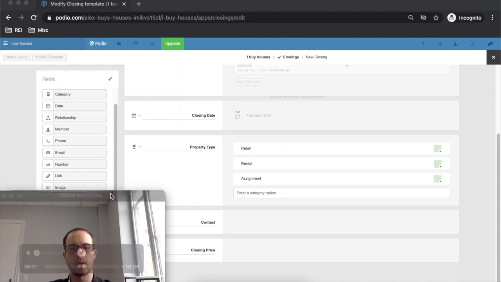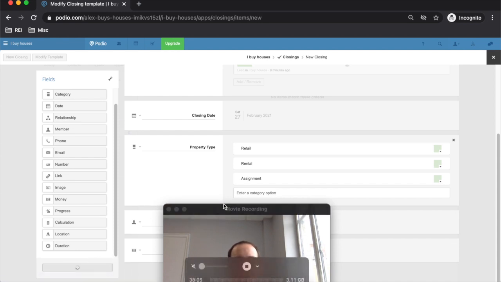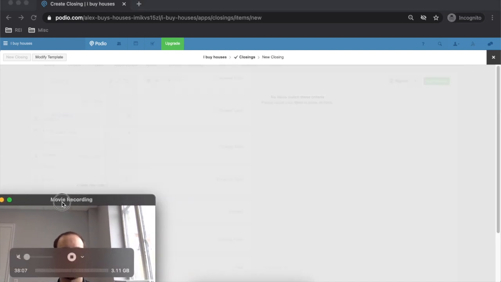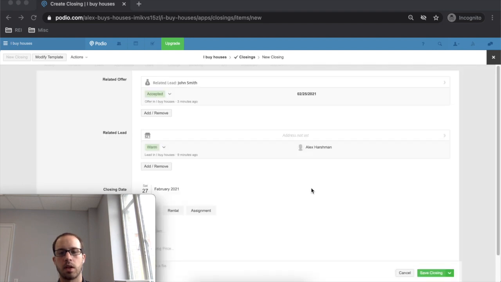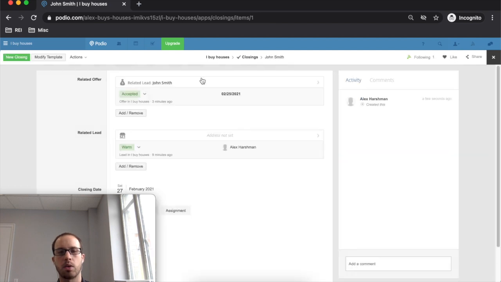Oops, we're gonna cancel this. Hit done. For some reason it won't let me move this anywhere else. So we have this information on the closing. We can track that, and now our closing is saved. Good thing.